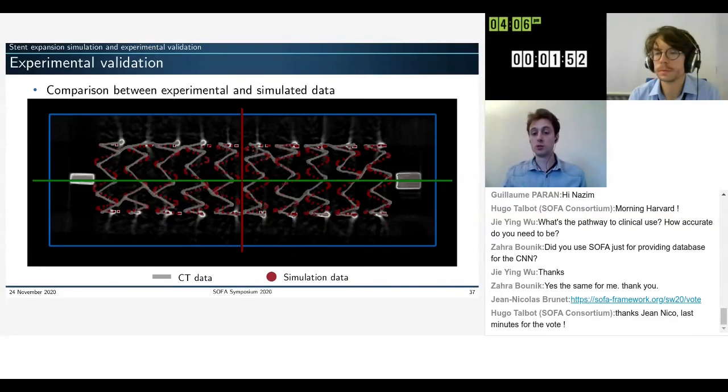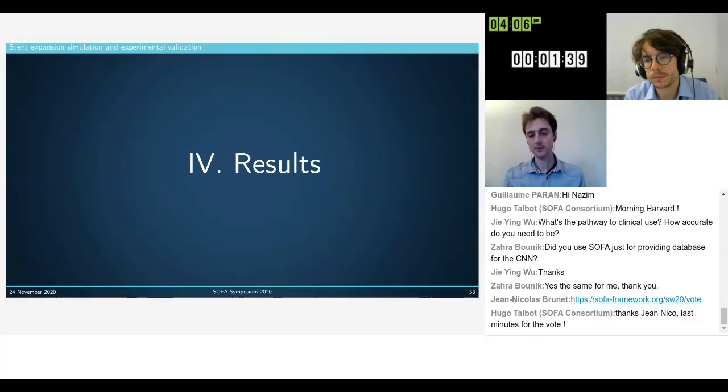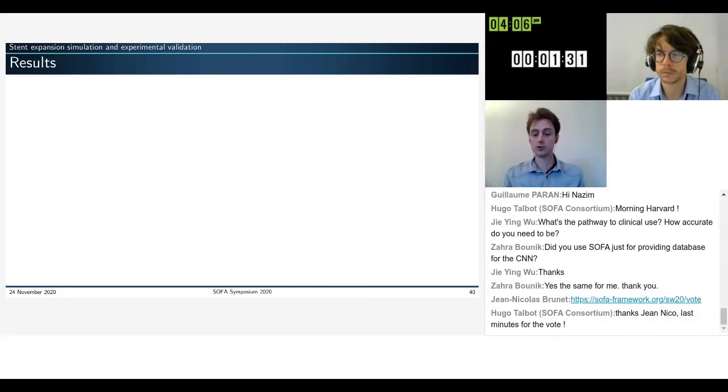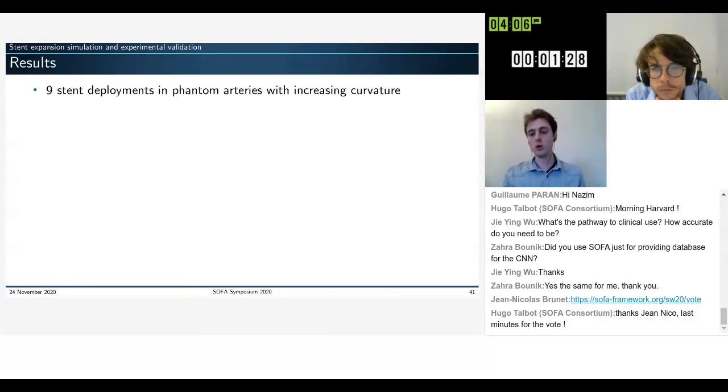The comparison is simply made with rigid registration, and you can see here an example of the superimposition of simulation data in red and CT data in gray. So regarding our results, we conducted this experiment on 9 different stents in 9 different coronary artery phantoms, with increasing curvatures in order to get closer and closer to realistic artery geometries. So I'm going to show you a short video clip of what we did.